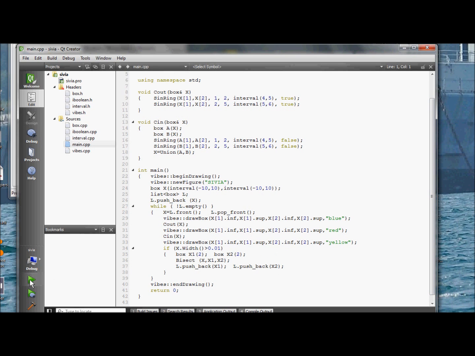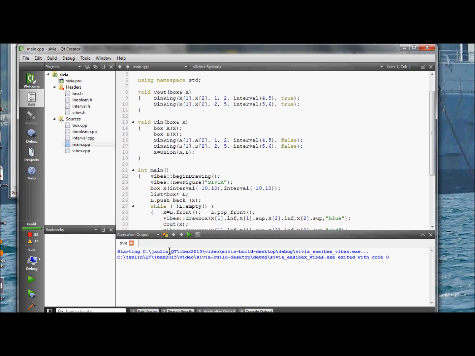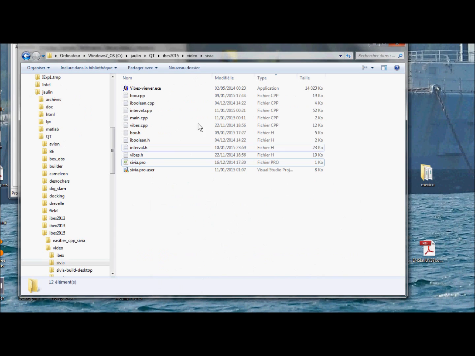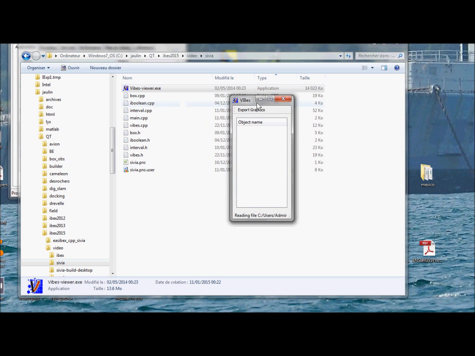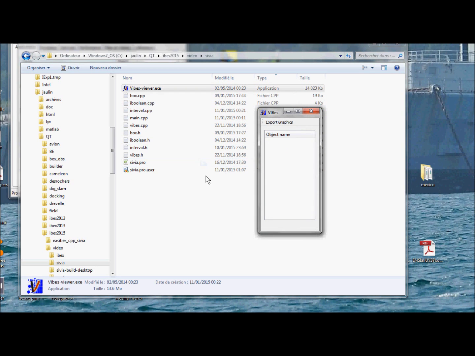I will start by running this simple program. So it compiles everything. It will take maybe a few seconds. So it starts here and I can see nothing. It is normal. I will now explain why. First, I need to start Vibes. Vibes is a small exe file, and my program will communicate with Vibes in order to draw boxes.